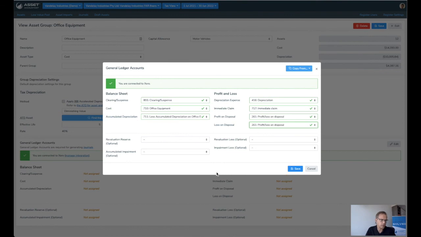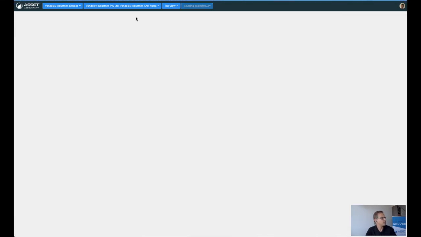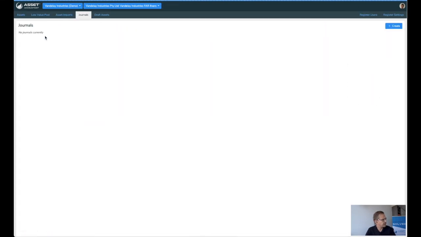Now, getting into a little bit more complex territory, if you have an account that has revaluations active in it, this is where you can nominate your accounts for your revaluation reserves and your loss on revaluation or your impairment loss. And that is it. So now I'll just save this, save the asset group. And now when you go to post a journal, here you'll notice that error doesn't come up anymore because we are now fully mapped.